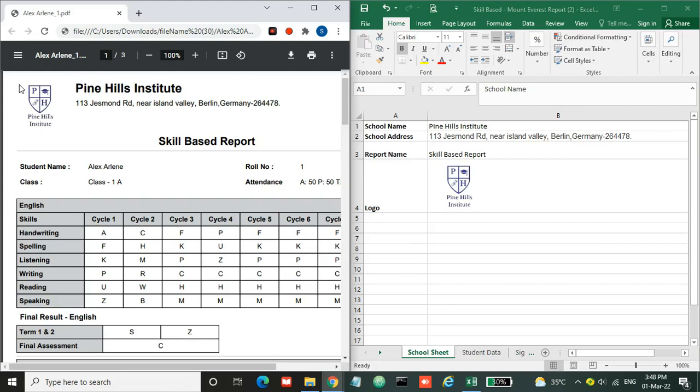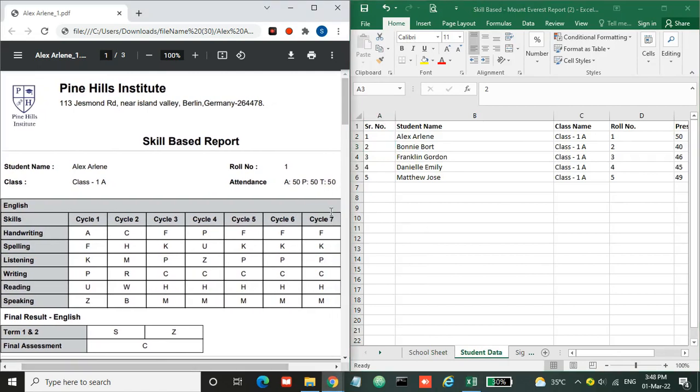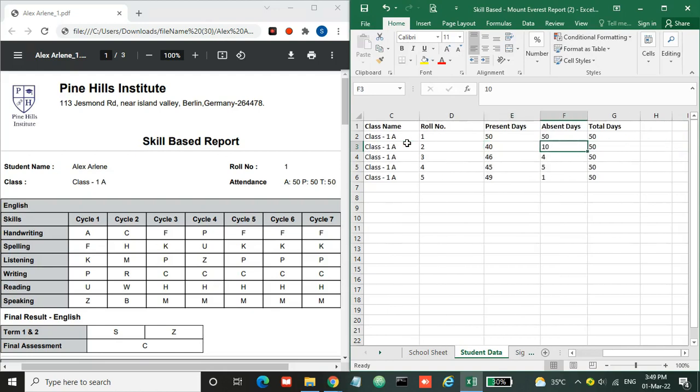So here in the report card, as you can see, there is a school information or the institute information at the top, and you need to enter this information in the school sheet like school name, address, report name and the logo. Now the student data. Here in the report there is a student name, roll number, class and the attendance details. So here is the student name, class name, roll number, absent days, present days and total days.